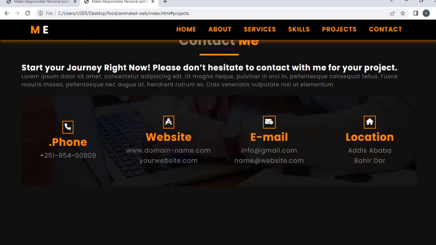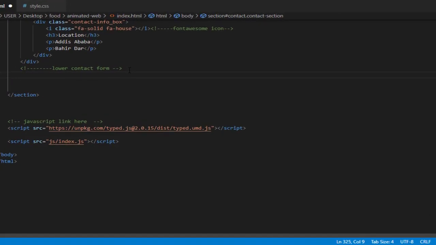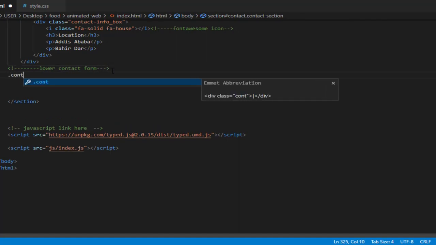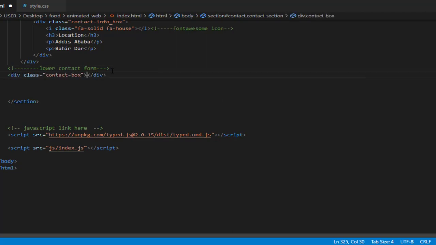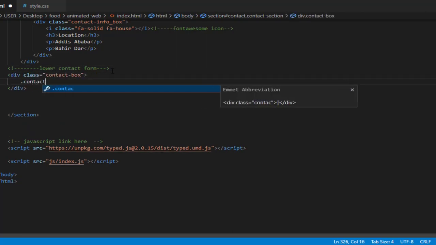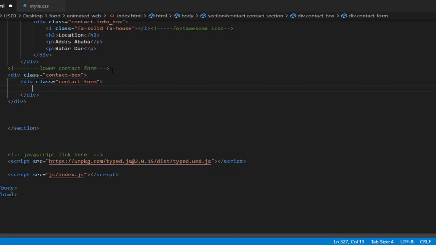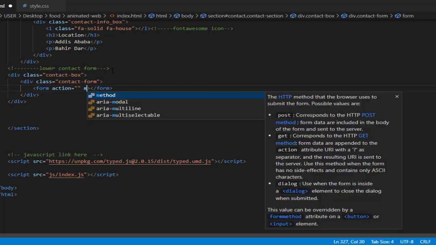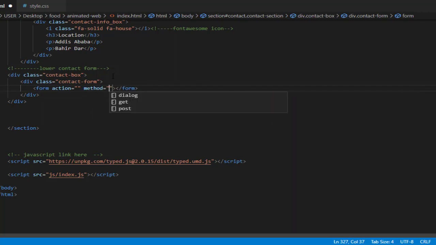Now let's jump right in to create the lower contact section for this personal portfolio website. As always, let me give a comment right here, lower contact form. Now we are going to create a div element having a class name contact box. Inside this div element, we are going to nest another div element having class name contact form, and then inside this we have a form element.